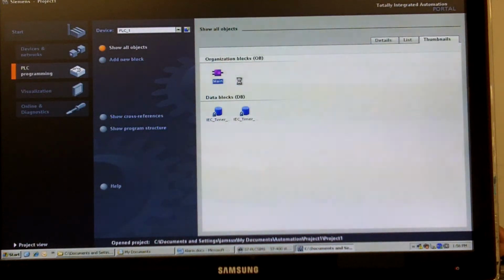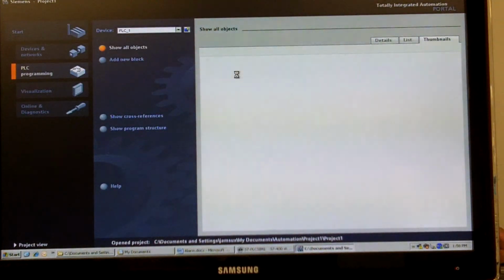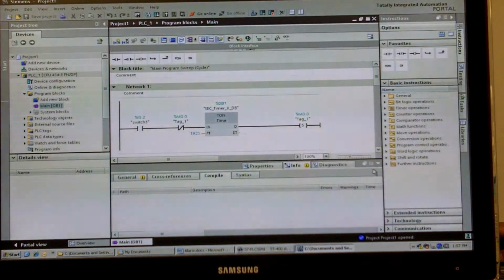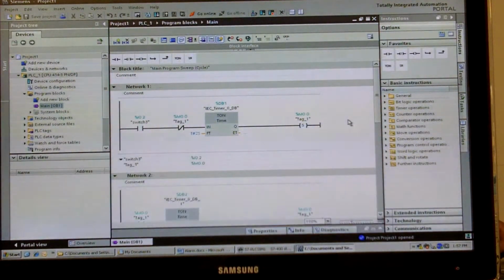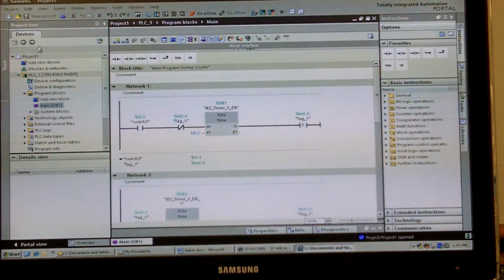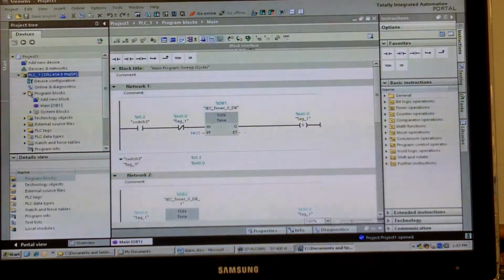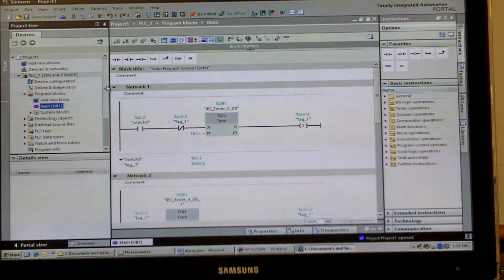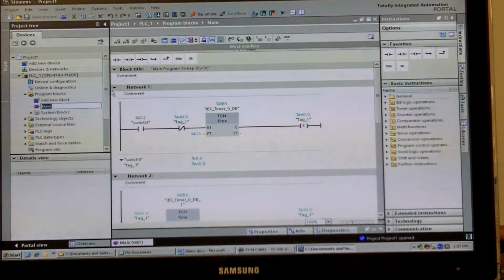Now, main is the program that the PLC looks to when it starts up. So this is why you define all your code right here. On the left-hand side, under the project tree, you're going to see your PLC, and under programming blocks is where main OB1 is. You can have multiple blocks, but for your homeworks, just one block is fine.